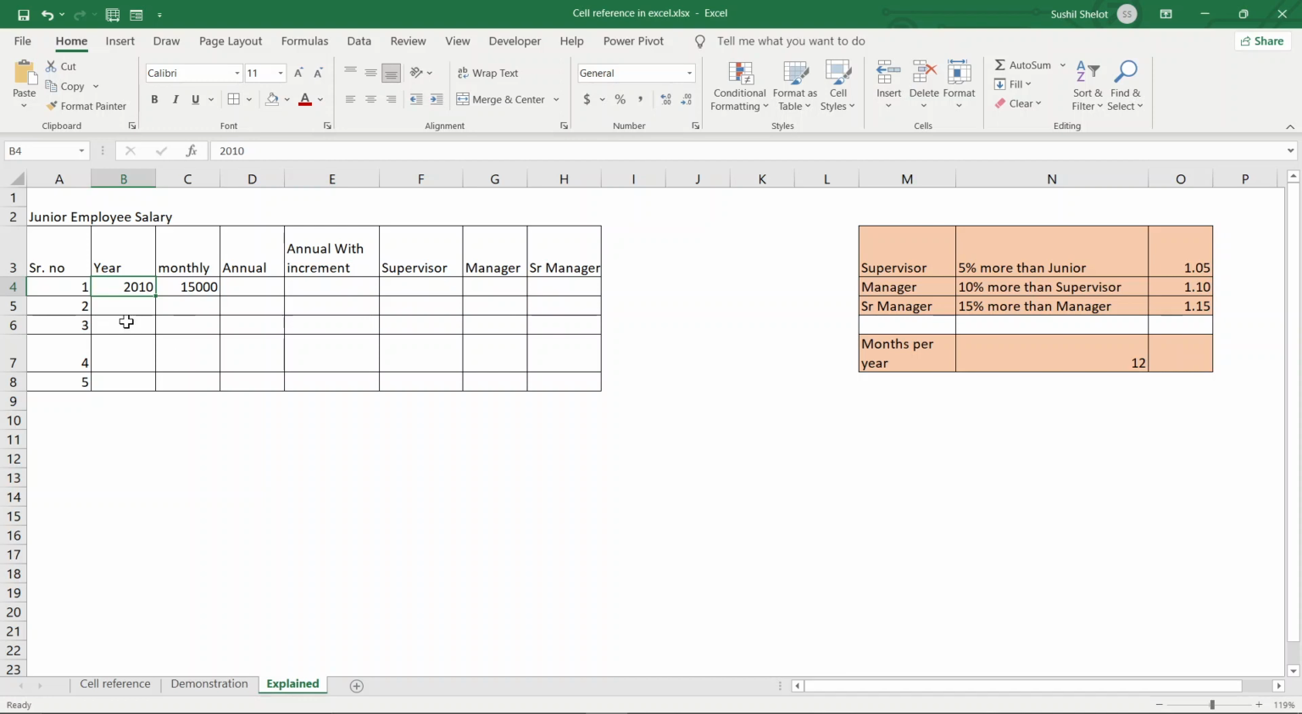If I want to go to the next year of the salary increment, what I will do is go over here and choose this cell. Now I don't want to keep it relative, I want to keep it locked. So I'm going to use the F4 key. I have made the cell fixed.